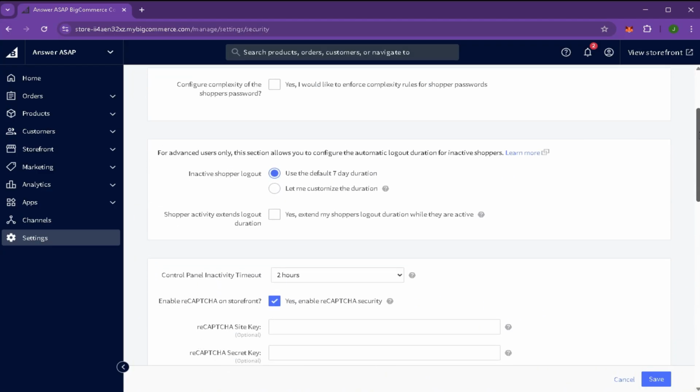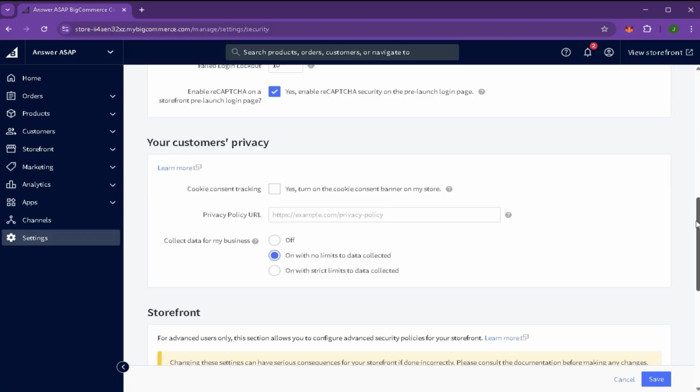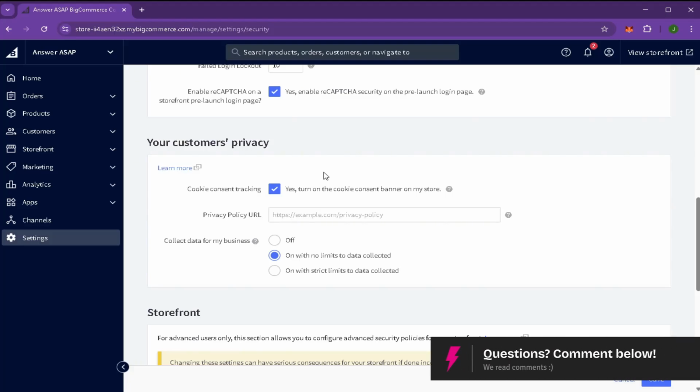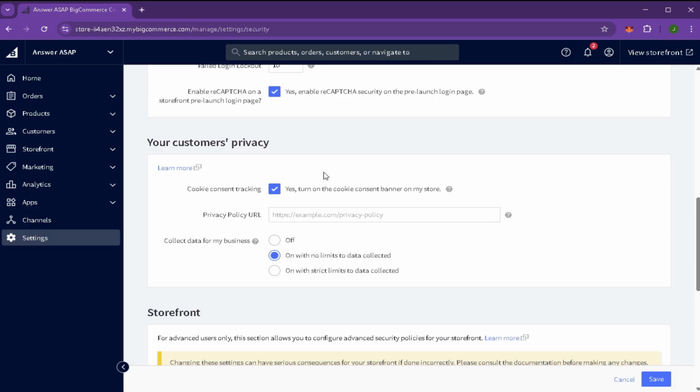Under the section called Your Customer's Privacy, look for the option labeled Cookie Consent Tracking. Tick the checkbox to enable it. This feature allows your store to display a cookie consent banner to visitors, which is important for meeting privacy requirements in many regions. If you have a dedicated privacy policy page, make sure it's already set up so customers can access more details when they click on the banner.